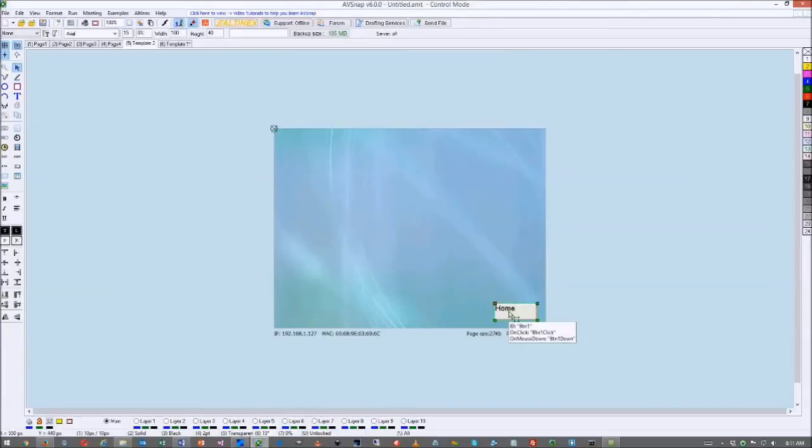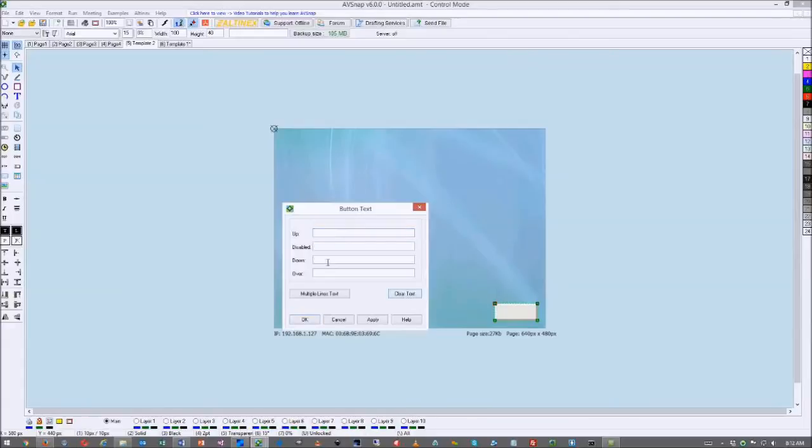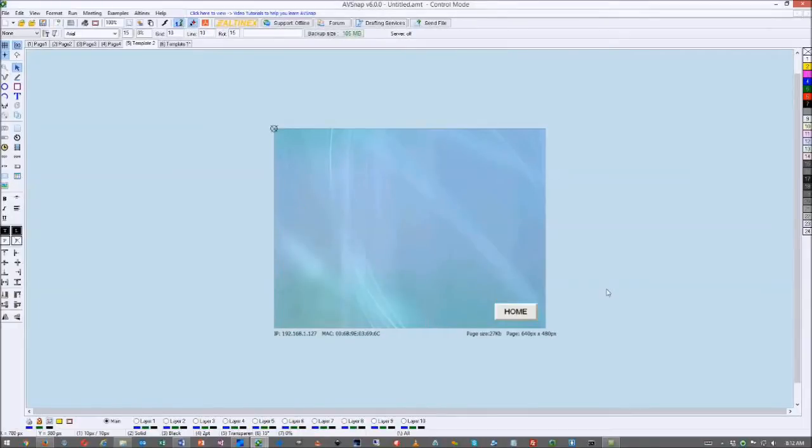Notice that currently the text is in the top left corner. I'm going to use the letter H to move it to the center, H for horizontal alignment. I'm going to use the letter V for vertical alignment, and now I have it in the center here. So sometimes you look at the text and you say, well, I don't like it. I'd like it to be all capital letters. So you come here, you clear the text, and just type in HOME. And now you have it all set.